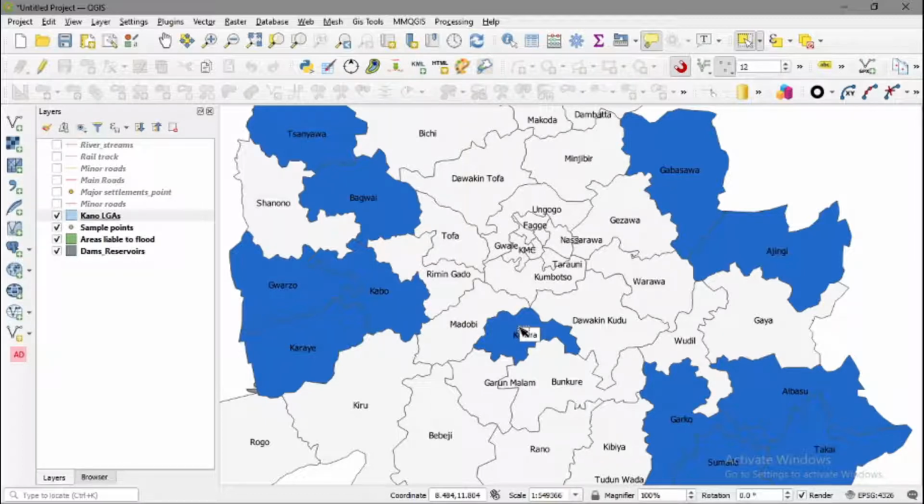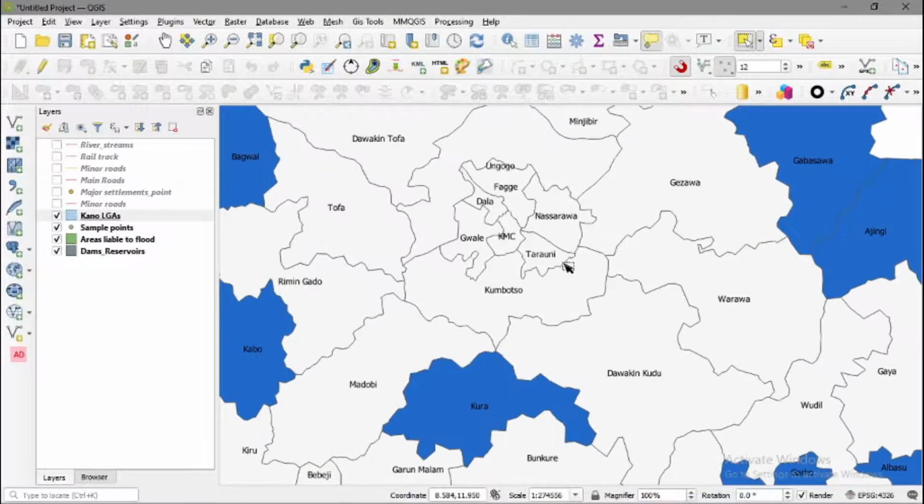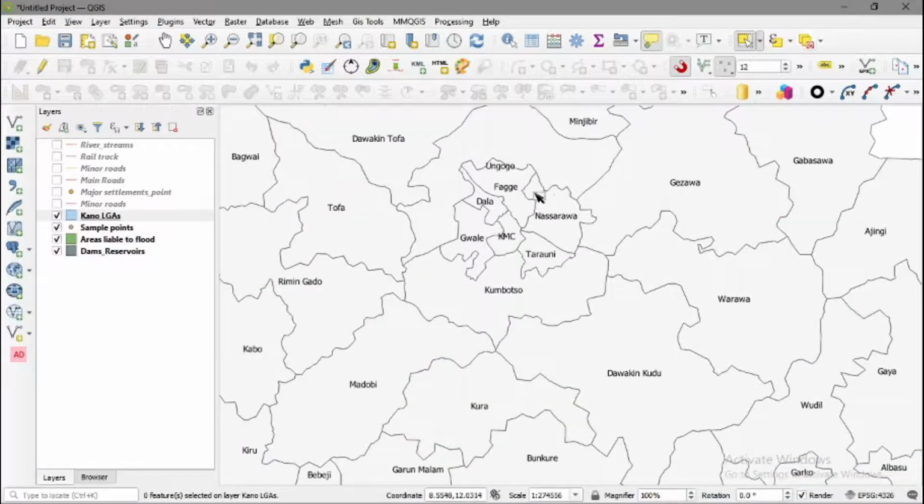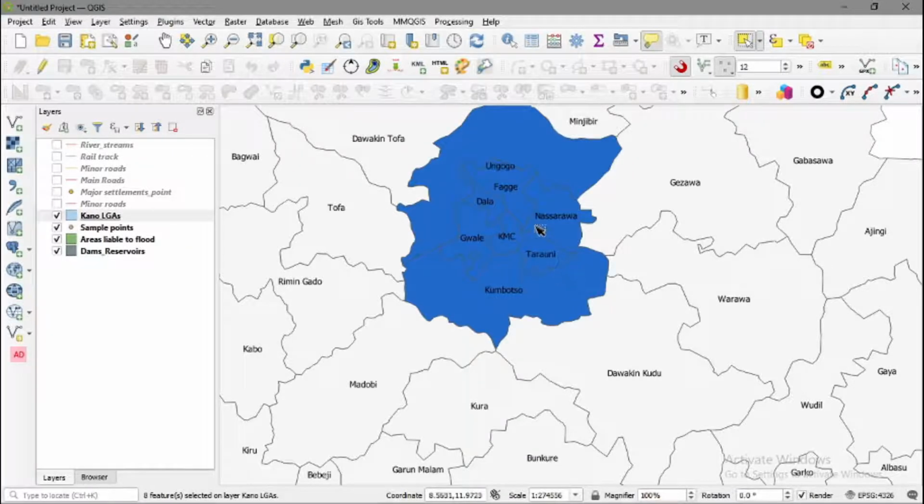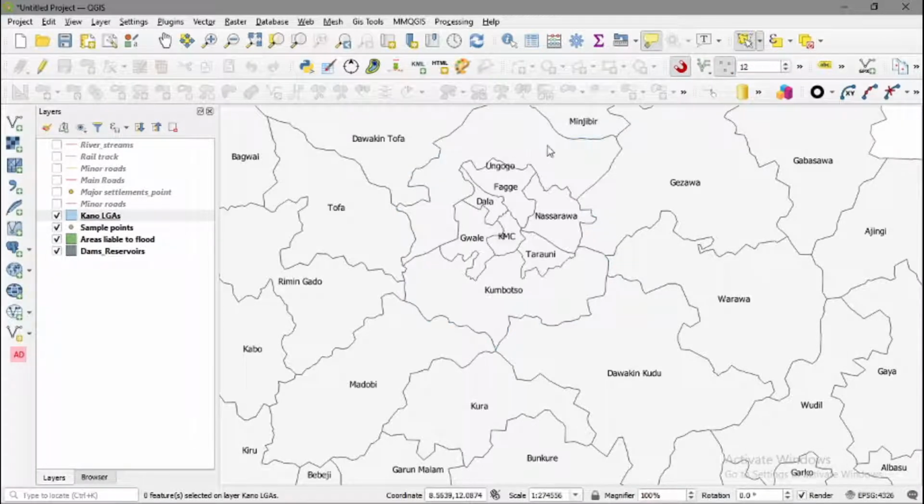Let's deselect. We are still using the default select features by area or single click. Now I'm dragging to cover or touch all the boundaries of the polygons that I am interested in. That is the first approach. Second tool, we have seen how to work with this. Let's deselect by clicking and then right click at the end.